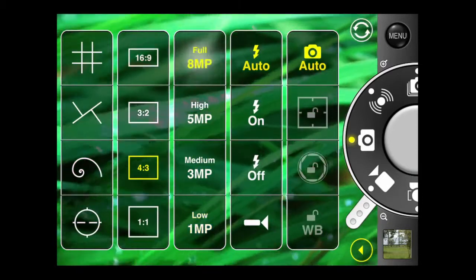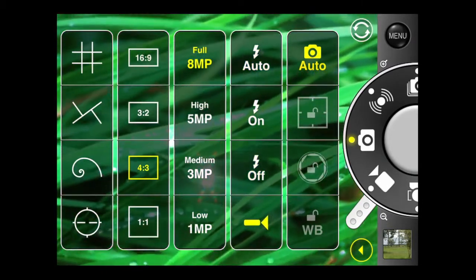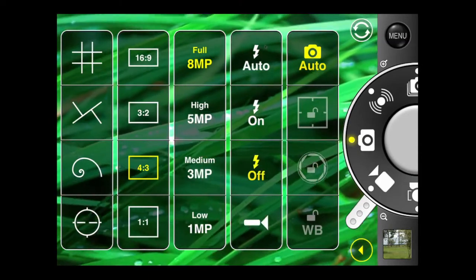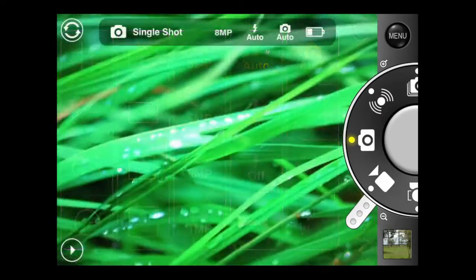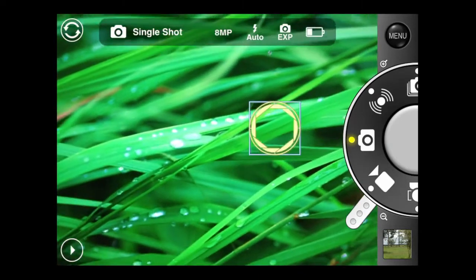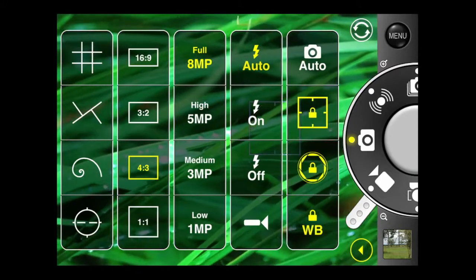There's also settings for flash. You can have it on auto all the way to torch. When you turn torch on, you can see it goes on. Now under the focus, it can be on auto, but you can also do some self-focus, exposure, and white balance by tapping on the screen and holding till you get that circle, and then you can go in and lock it the way you want it if that's what you want to do.